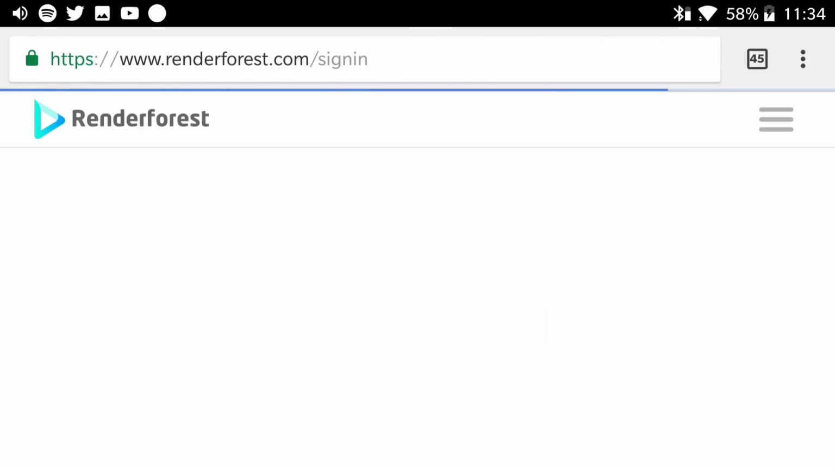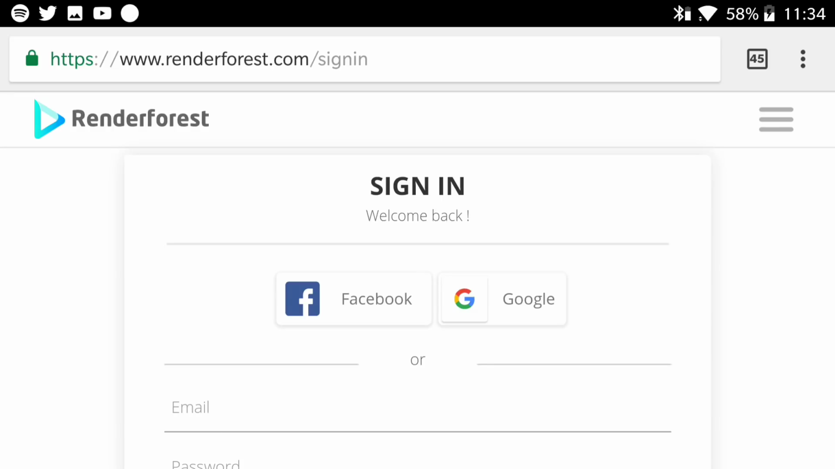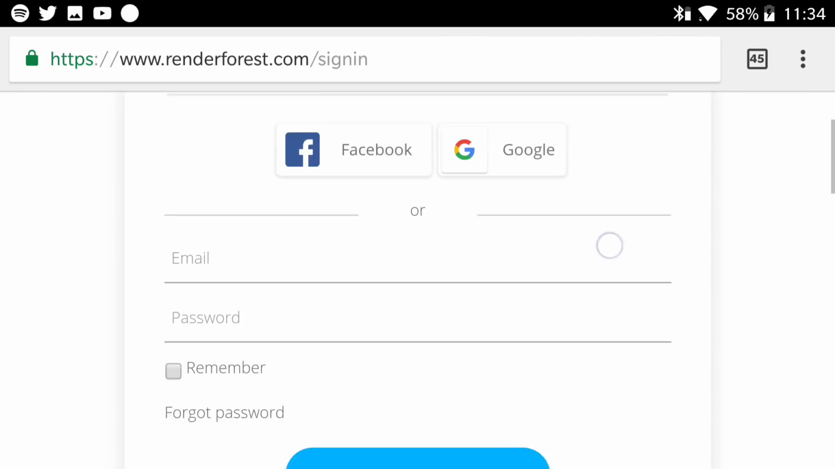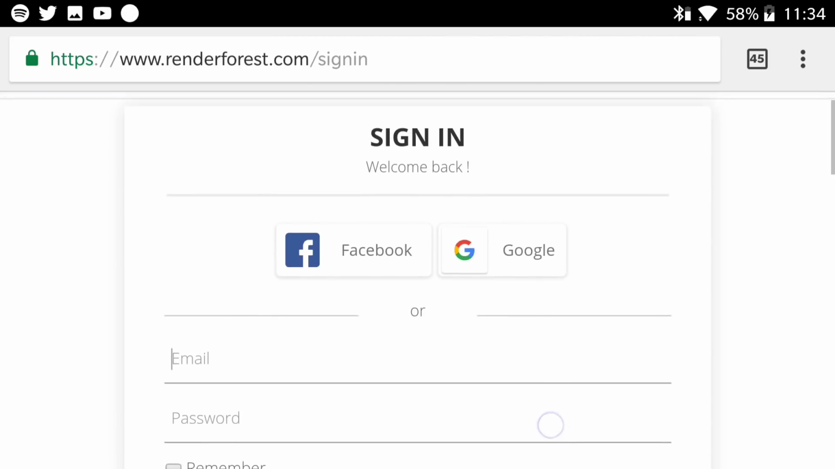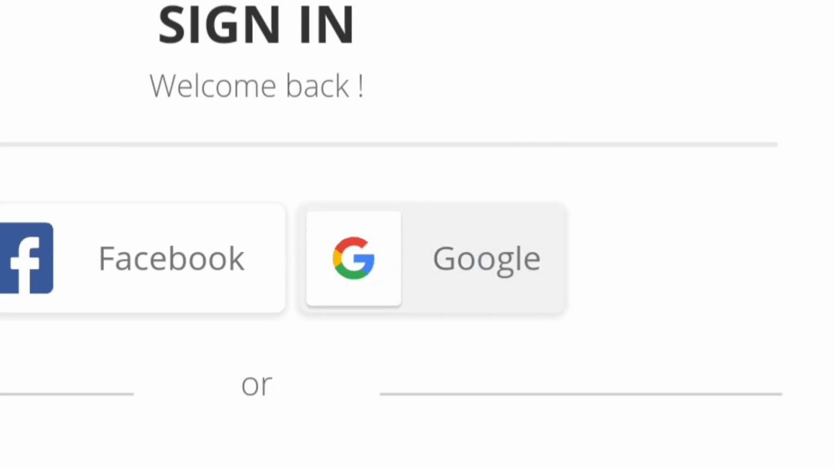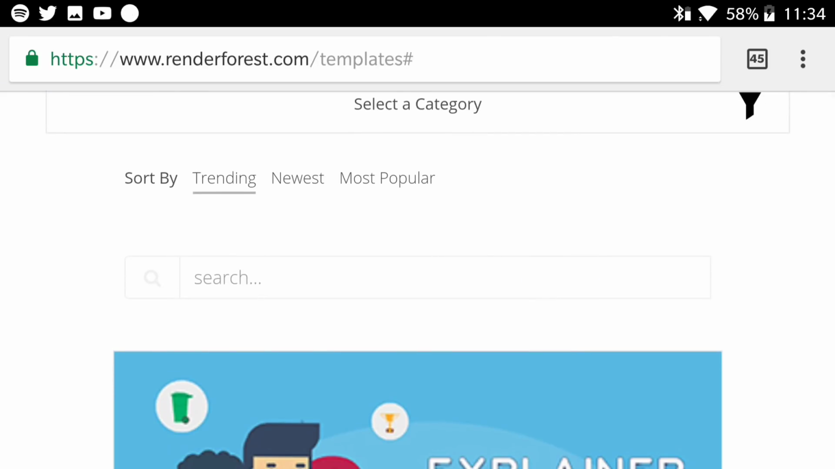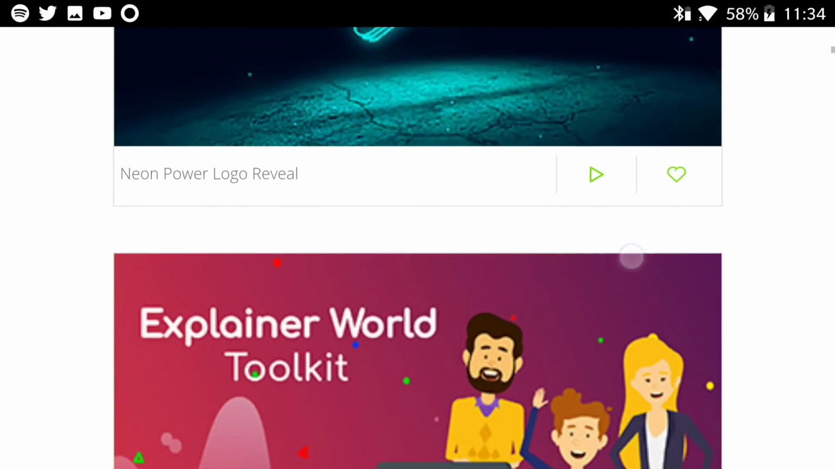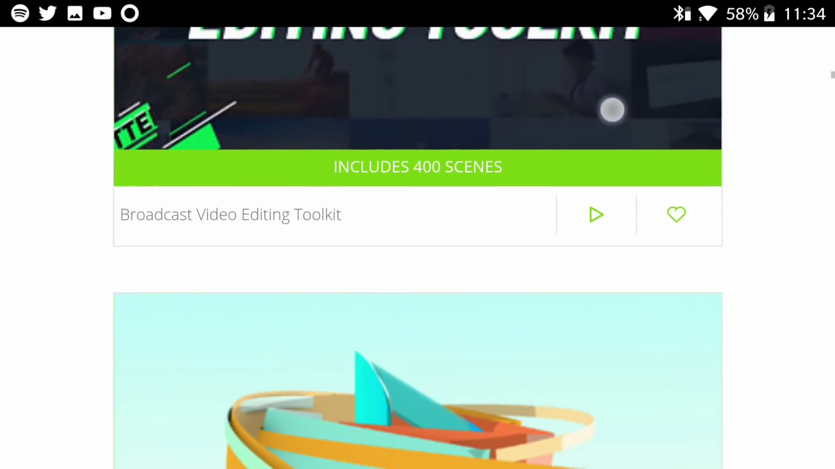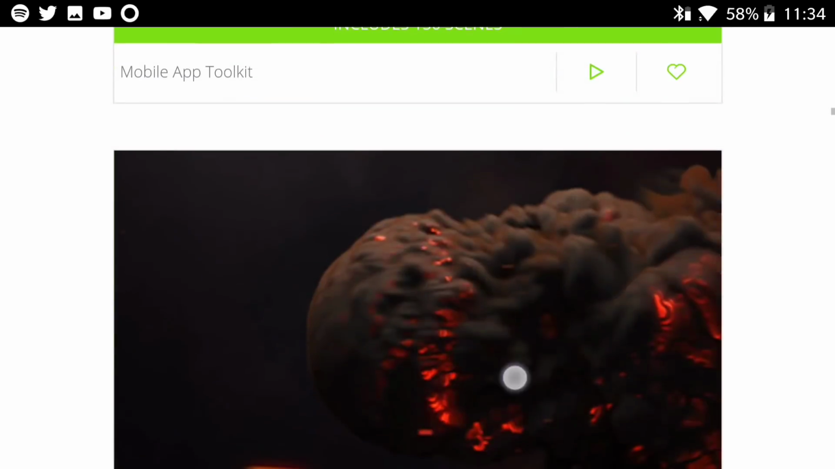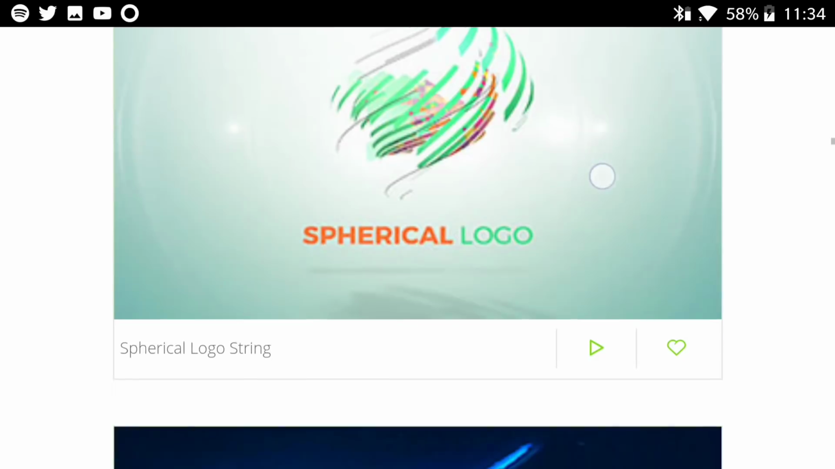So now you need to create an account, and it's as easy as pressing on one of these two options or creating a brand new email. I'm going to be using my Google account, so go ahead and just allow your Google account to be synchronized with this Render Forest website. Now go ahead and choose the template that you want.